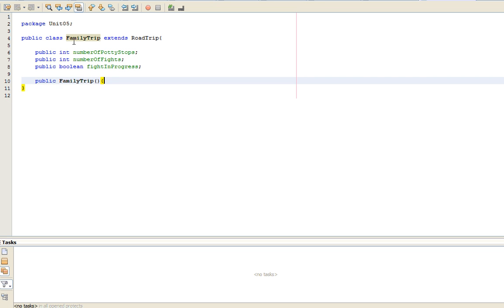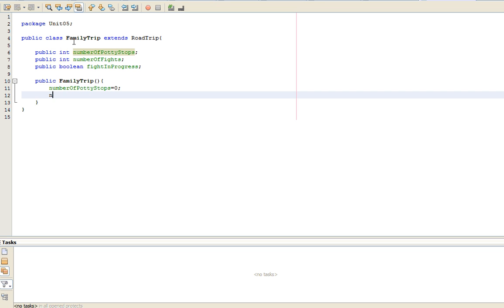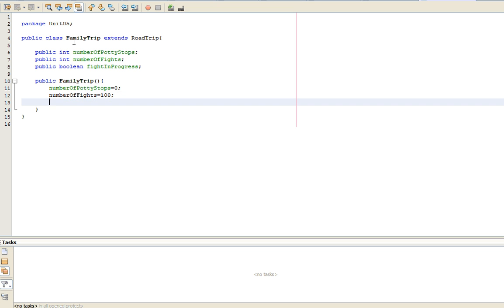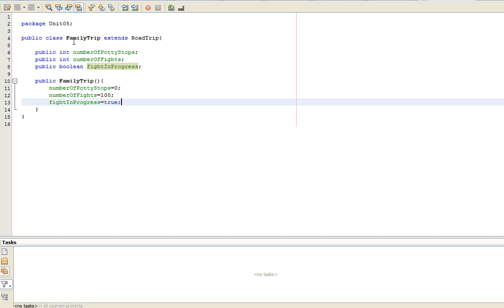Inside that constructor method, I am going to assign some values. So number of potty stops, I'm going to set that equal to 0 right off the bat. Number of fights, maybe I'm just pre-planning, I'm going to put 100 on that one just for fun. And fight in progress, I'm going to definitely make that true because for some reason that just seems to happen a lot on road trips, even though there's a lot of positive memories there during the family road trip.